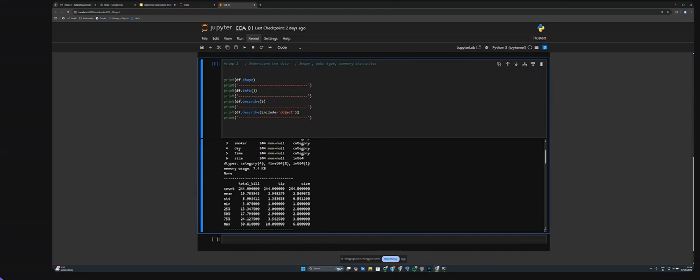What is the minimum value in total bill? $3. And the maximum is $50. If you put this bill amount into 25% bucket, that amount comes to $13. The 50% is $17 and the 75% is $24. And this is tip, same thing. Tip is also the same thing.